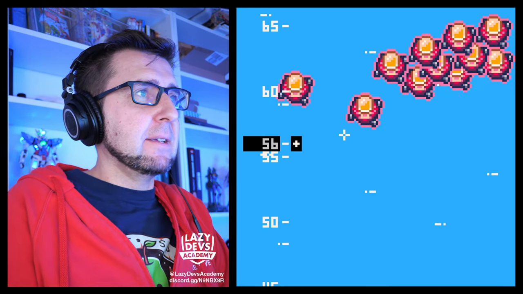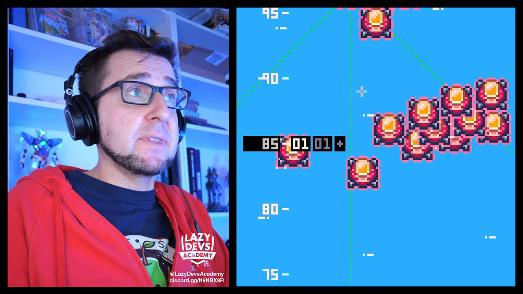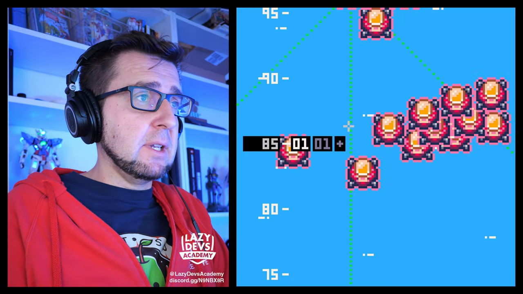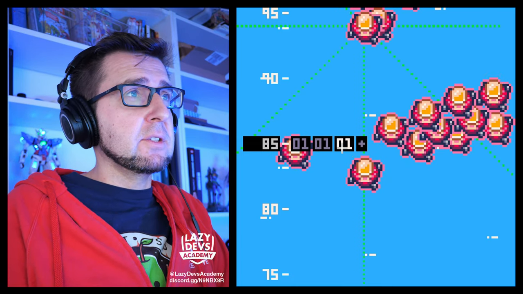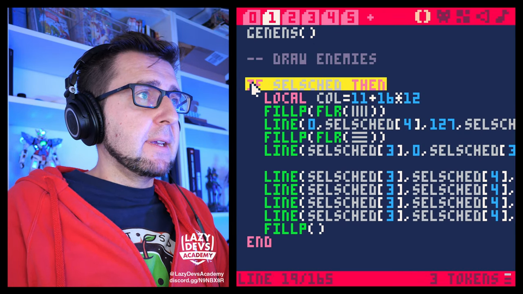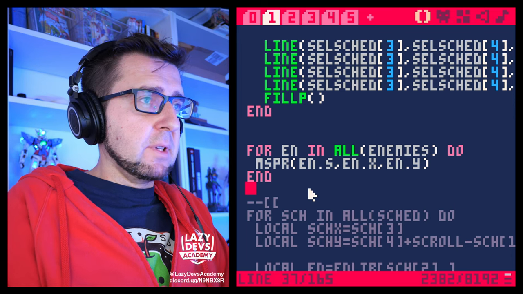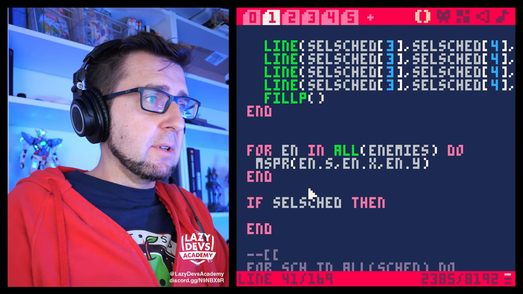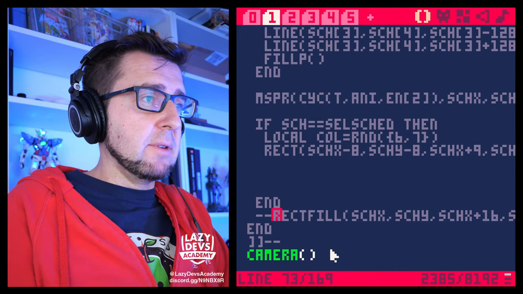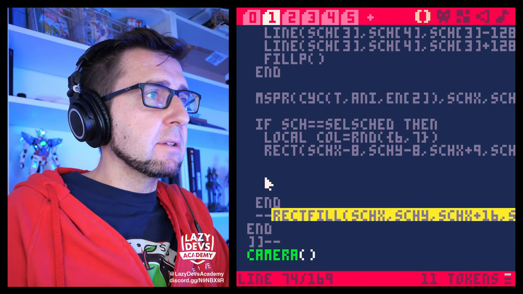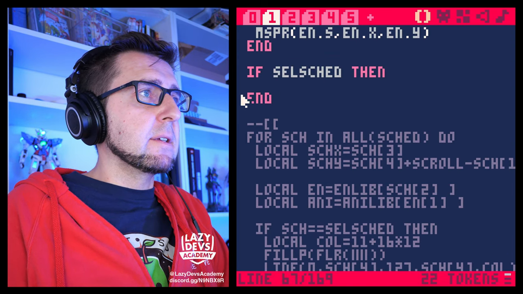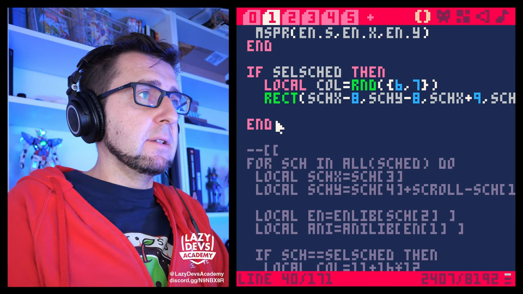So okay, let me select an enemy spawn. Yeah, there we go. Now we see the enemy spawn, and the actual indicators are underneath everything. So I think this is a little bit better. Okay, so this works, and also we're going to draw the rectangle. That's here, rect fill. No, wait, that's not the one. That's this one. Copy this and paste it in here. That's the selection rectangle.